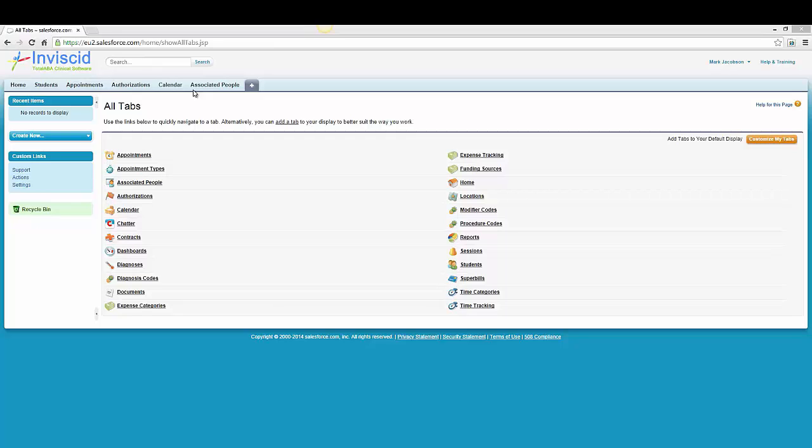Let's give an example. Let's say that you access reports on a very regular basis. And each time you access reports, you're having to click the plus box and then click on reports. Well, you might as well make reports a tab so you don't have to do the extra clicks in order to get to that section. In order to do this, you'll click on the orange Customize My Tabs button here on the right side of this screen.